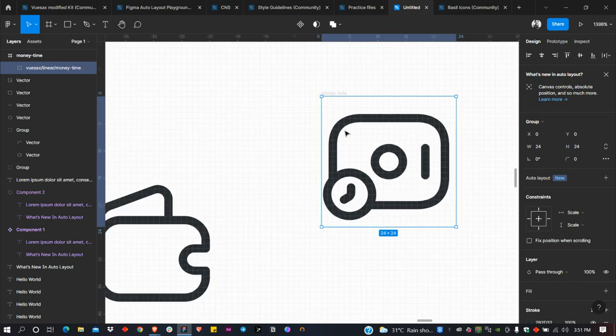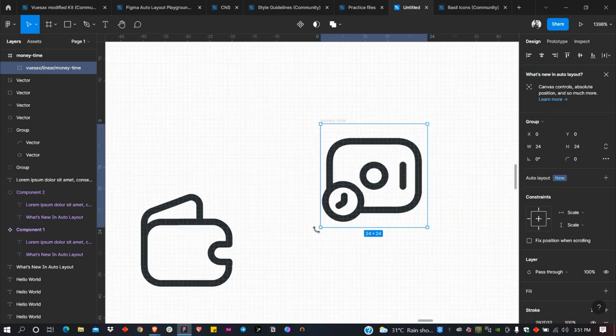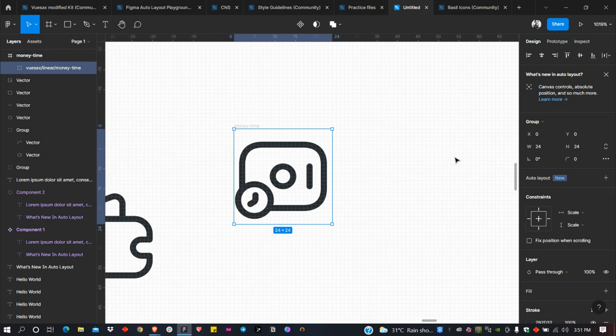So as you can see, this is the icon. This is where it is, but you can see where the frame starts. So if somebody tells you to use an icon of 24 by 24, it doesn't mean that the icon itself will be 24 by 24. It means that the frame in which the icon will be inside will be 24 by 24. So then the icon will fit inside perfectly.